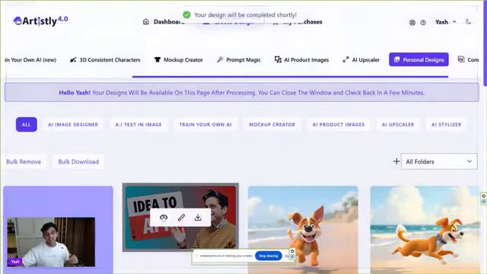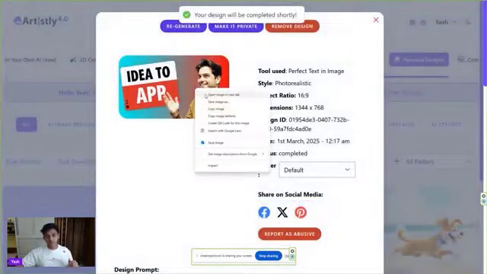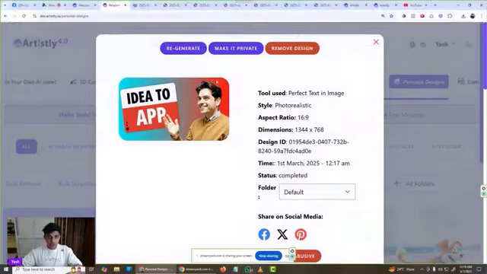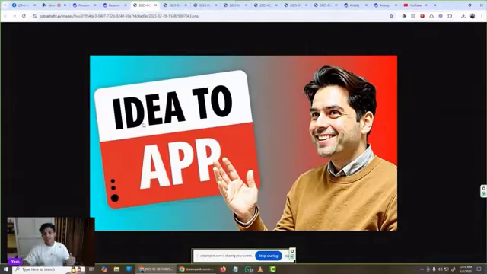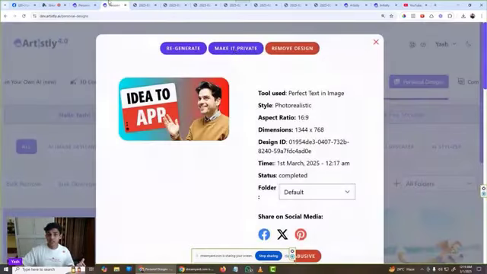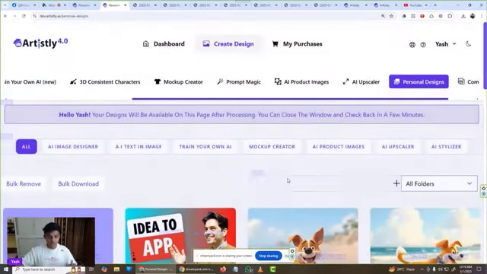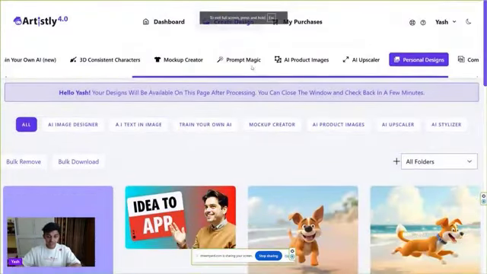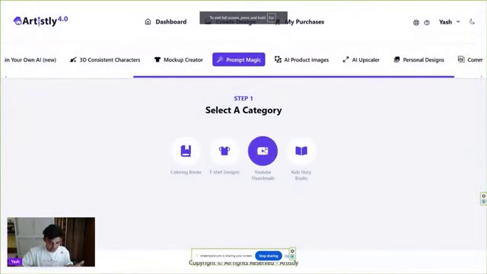So look at that. Idea to app, our thumbnail is ready. Let me just show you, right? Look at this. Now you can switch, you can have your picture over there, you can edit the text and all that. Good stuff here, right? Which is very tedious and very time consuming, but it is not anymore.